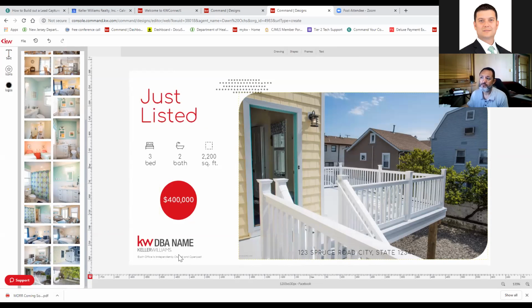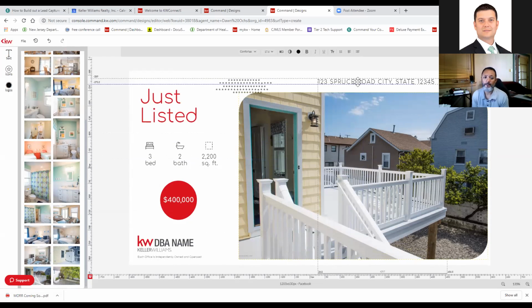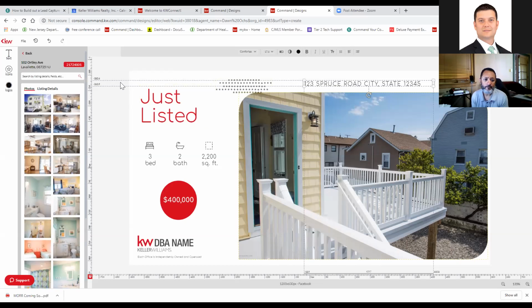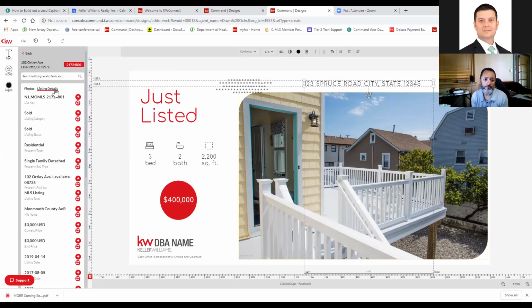Now I need to add the date. See, down here it really is hard to see. I can move this address up here. Okay, now that I have the address, I'm going to go over to listing details, and I'm going to find the address. You see the address is over here on the left-hand side.